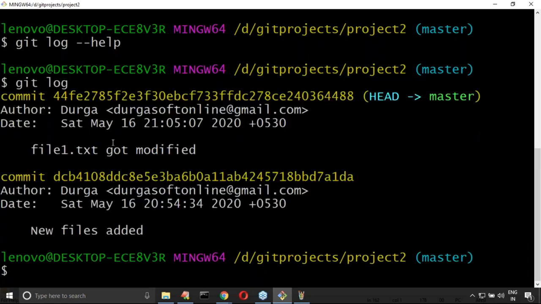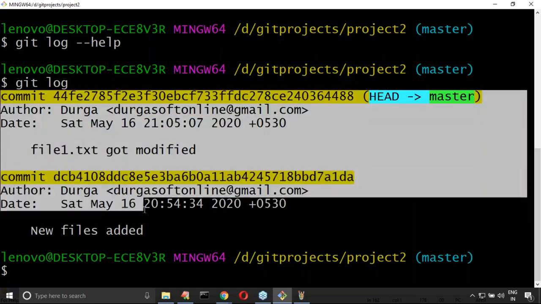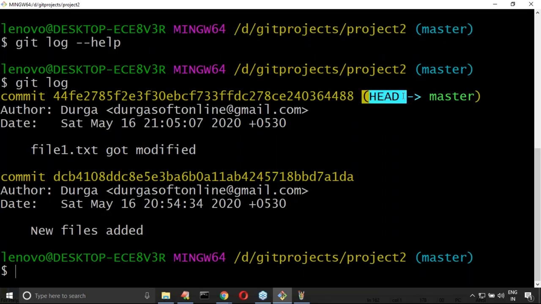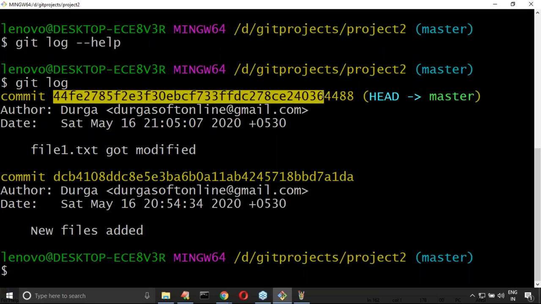Now, if you observe, have a look once. How many commits are there? Two commits. Head is pointing to which one? Master. Head is pointing to master. Master represents which commit? The most recent commit. That's all, just be aware of this one.